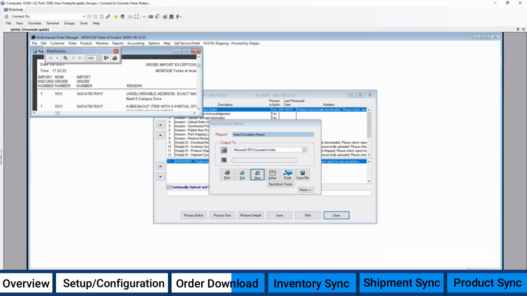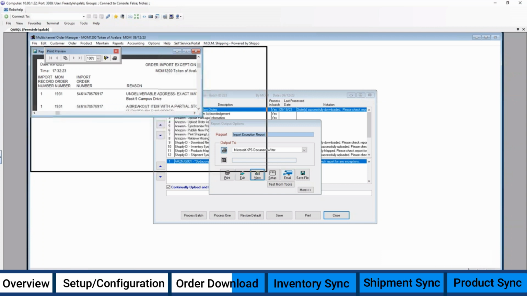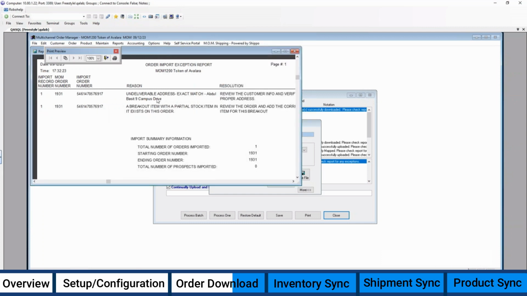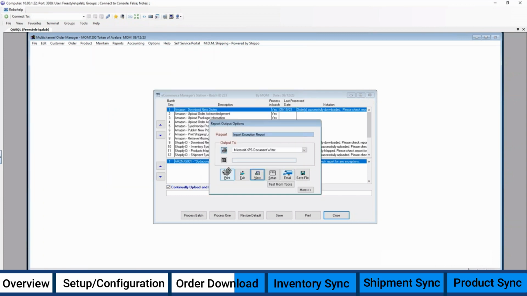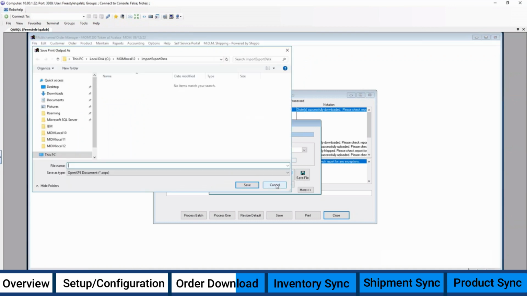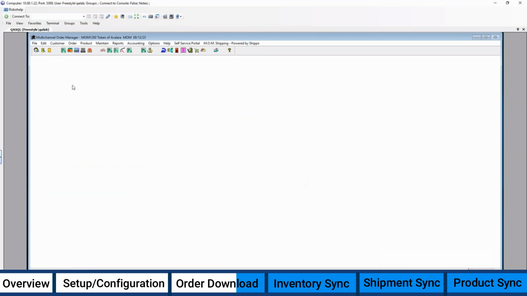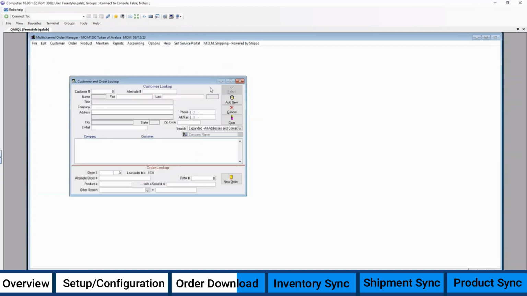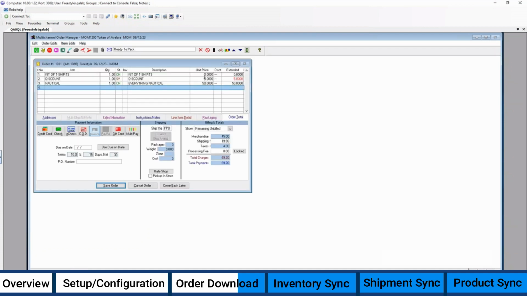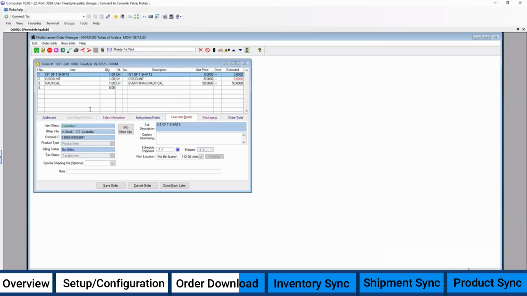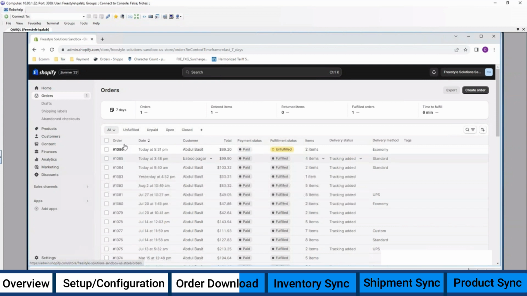It will give you an exception report. So it will tell you if the address is incorrect, or it's a breakout item, it is partially filled, or whatever is the message. So you would go ahead and attend to that order. Or if it is a smooth order, it will just complete itself and it will tell you that it has been downloaded. We can go into that order and we can see that the order was downloaded.